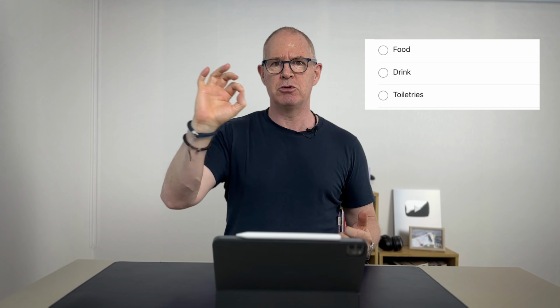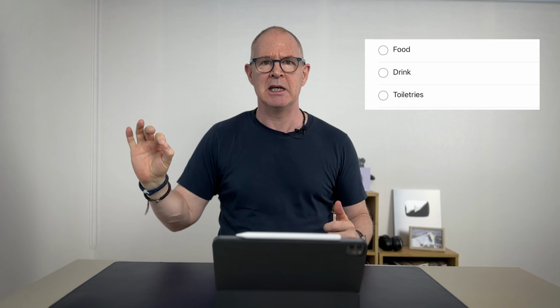But when I'm writing a shopping list, I'm not going to write things like food, drink, toiletries. That would not help me in the supermarket. It is far too general. It's what I would describe as a statement. It's not a task or a list. It's just food, drink, toiletries. It doesn't help me when I'm in the supermarket.